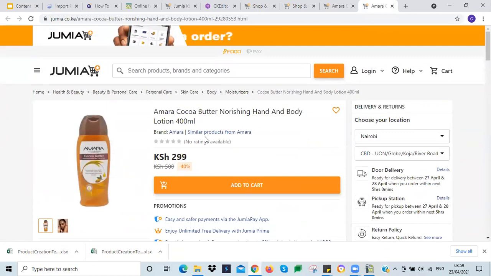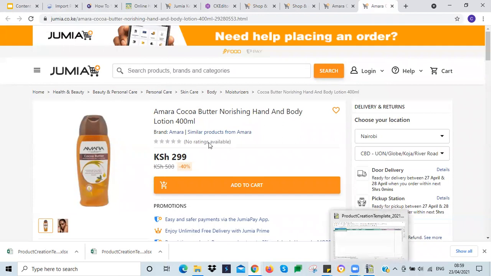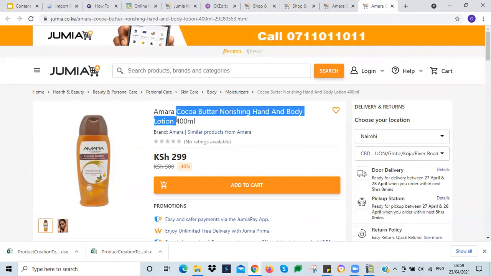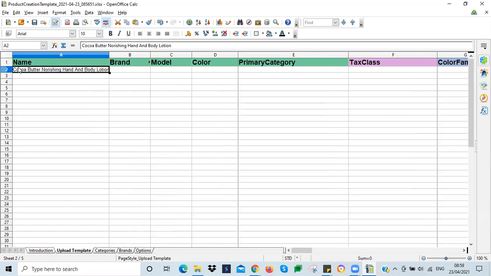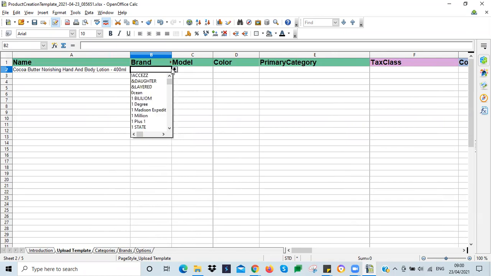So for the beauty products, you'll get information. You can either look for the information if it exists on our Jumia website or go to the manufacturer's site and get information from there. So once again, you'll come to the name, Amara. Just copy this. That's the name, the format of the name. You see the first letters are in caps: butter, nourishing, hand and body, lotion. Then also indicate the capacity, 400 ml. Then the brand, it's Amara.